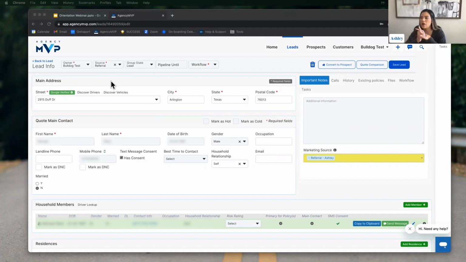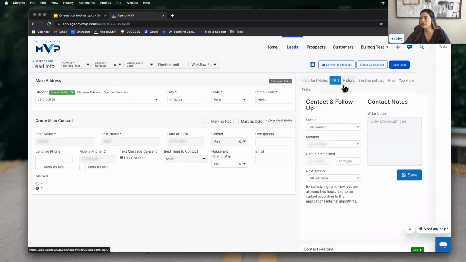Now, you can log phone calls in one of two places. You can log the phone call directly from this page, the details page. This is kind of the less preferred way to log a phone call if you're just going through and calling through your call view pages, but you can definitely log it here. Make sure if you're logging a phone call from this page that you click the save button right here. Clicking save lead does not save the phone call. Save and then save lead.